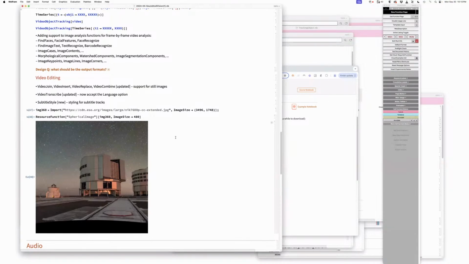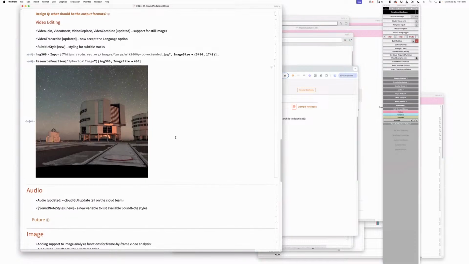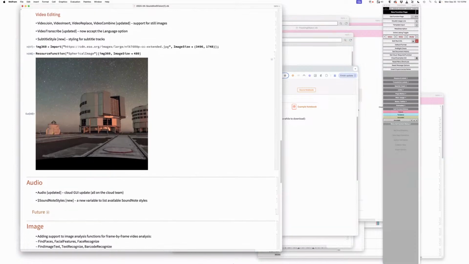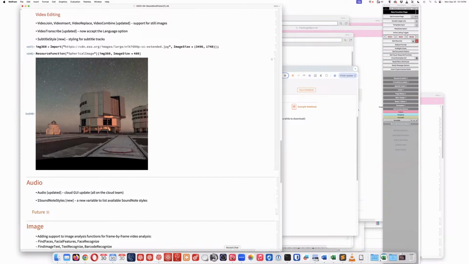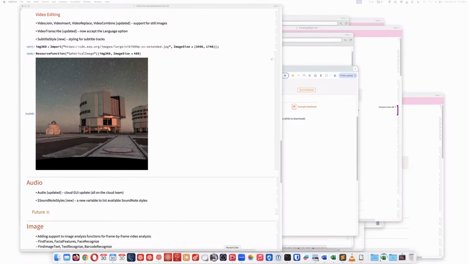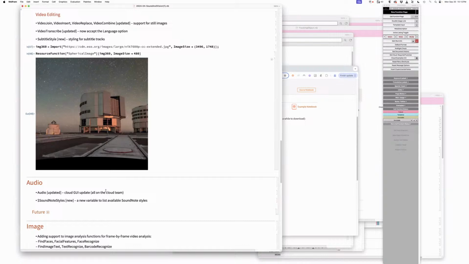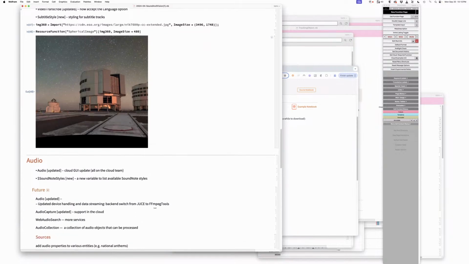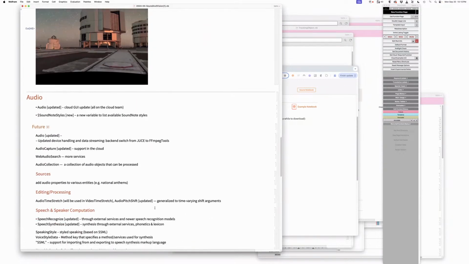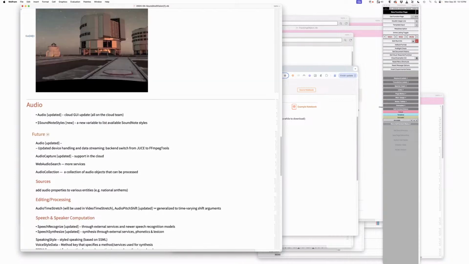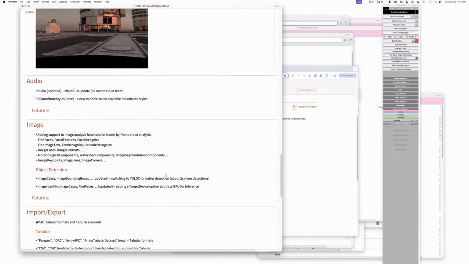All right, let's see here. Okay. Audio, Cloud GUI. Is this done? No, that is ongoing. We switched to template boxes so the cloud team can override our GUI. Okay. Image Frame, that's all the video analysis upgrades that we just talked about.